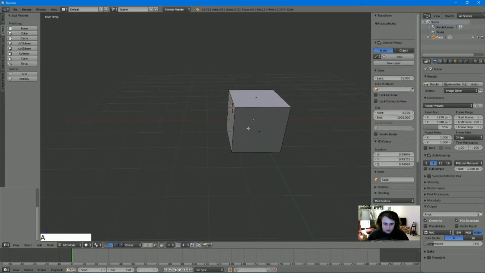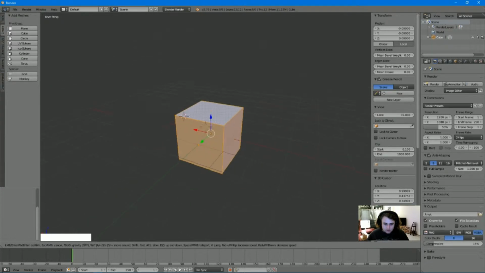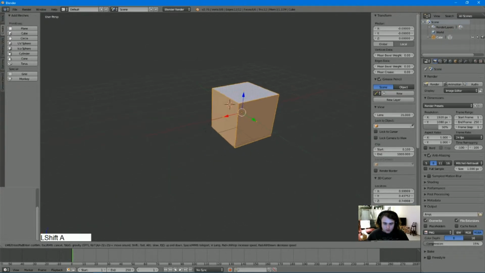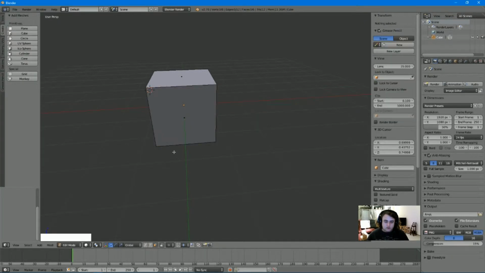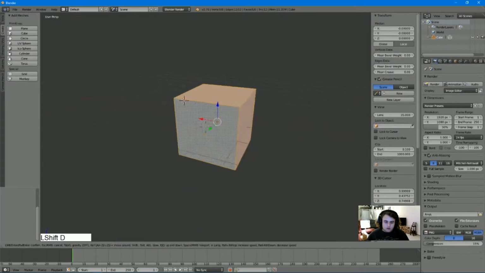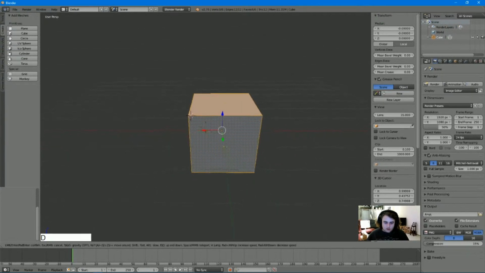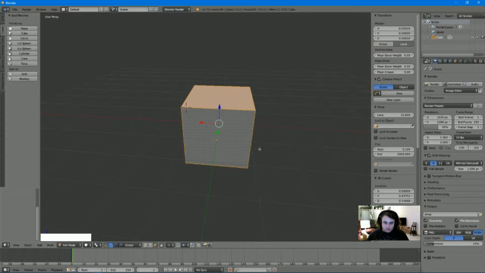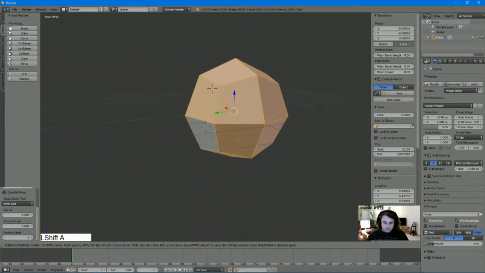Also press A to select everything or deselect everything depending on what you have. So if you have one selected, pressing A will deselect it, and then pressing A again will select everything. So now I can show you some special stuff. Like if you press W, we could do subdivide, which gives you more faces to work with. Or we could do subdivide smooth, which gives us something like this.